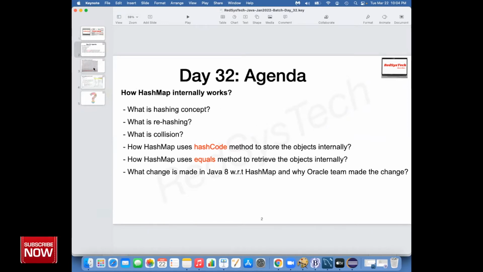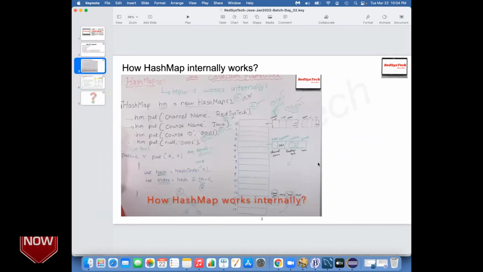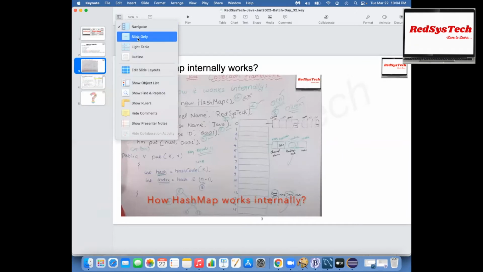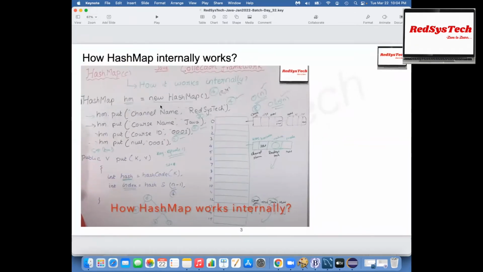All right, let's get started. If you see the screen, we have a diagrammatic representation of how the hash map internally works. Whenever we say HashMap hm is equal to new HashMap, what does it mean? It creates an object of the HashMap class by using the new keyword, and using this constructor it is going to construct it. So what is it going to construct?